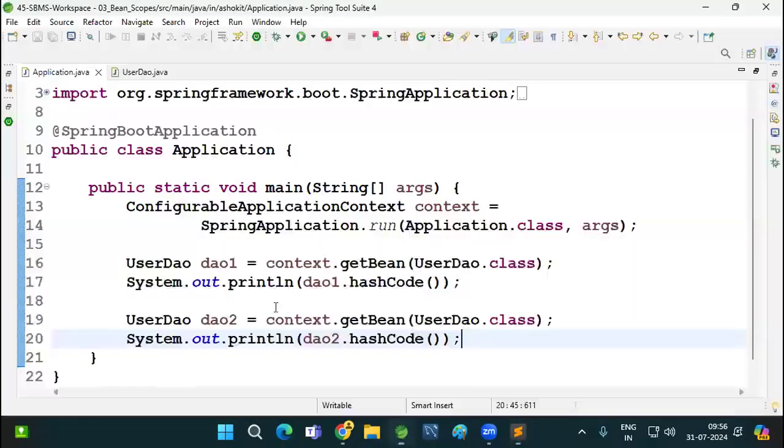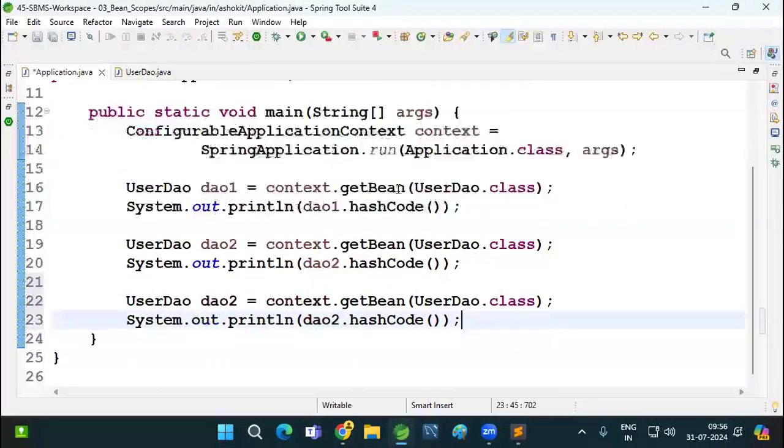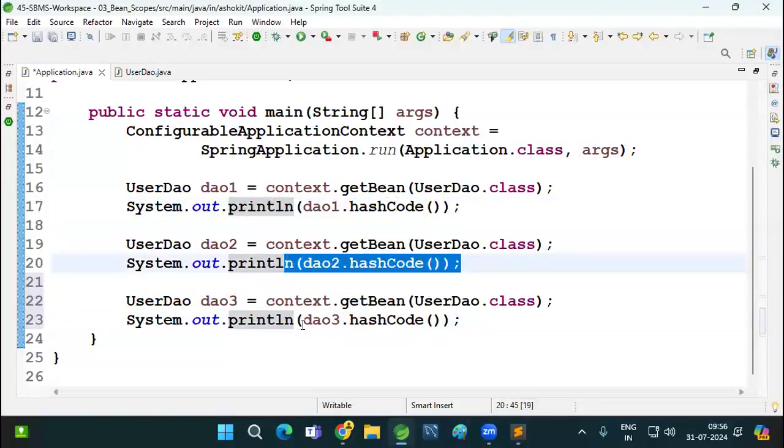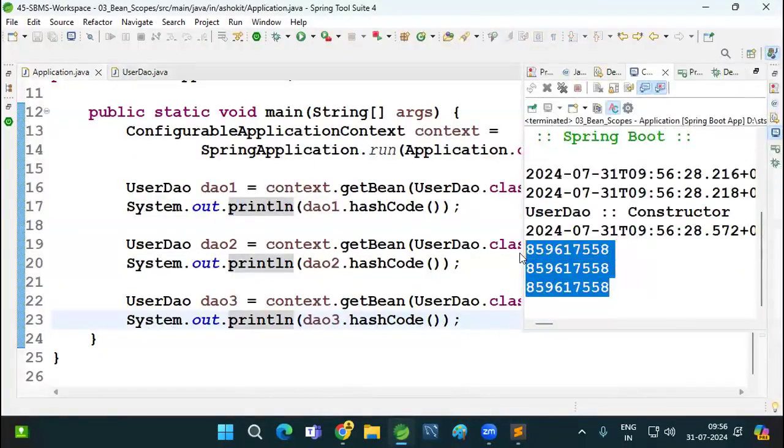Now if I call the getBean method once again, DAO3, I am using DAO1, DAO2, DAO3. DAO1 hash code, DAO2 hash code, DAO3 hash code. You run your project, run as boot application. See, all three objects have the same hash code. So are there three different objects available or only one object available?